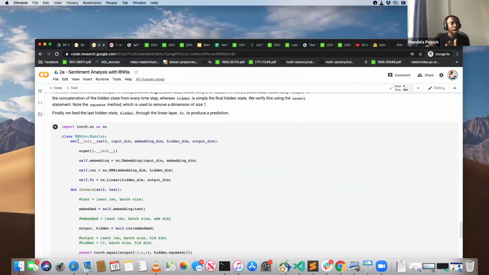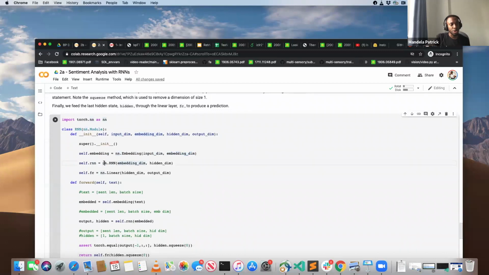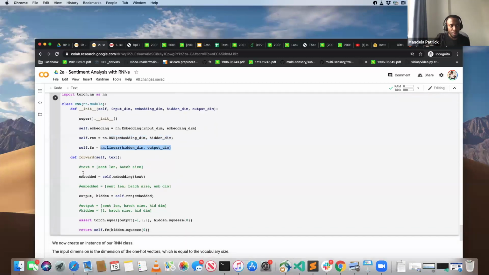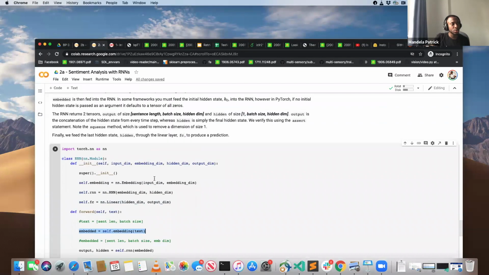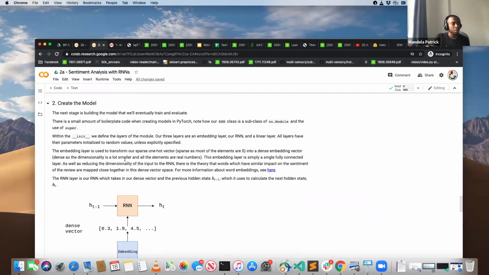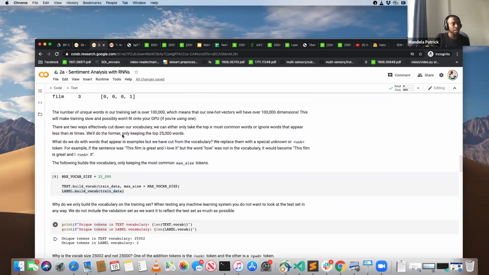Right, so this is our RNN model. It's an embedding layer which takes an input and maps it to a dense vector. Then we have our recurrent neural network, and then a linear layer which basically tells us whether the sentence is positive or negative. The network is very simple. We take a text, we embed it. So we take the one-hot encoding, which we have talked about here.